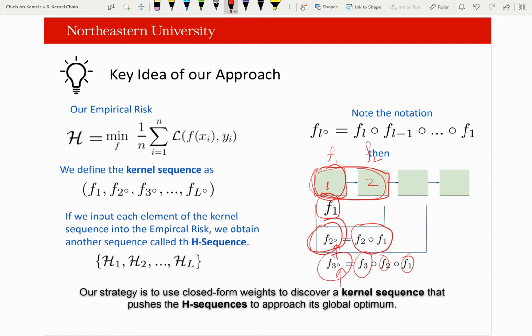So what we're training is actually a sequence of functions. We first train this one, then we train this one, then we train this one, and so on and so forth. We're going to call this sequence of functions a kernel sequence.